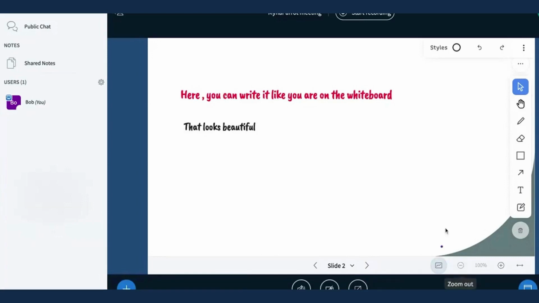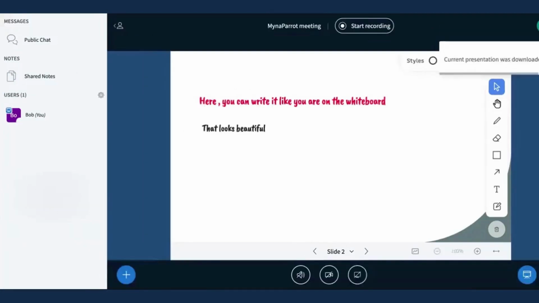Another important newly added feature is that you can export the whiteboard at any current time. Just click the thread, then choose snapshot of current slide, then the current slide will be downloaded to your computer. Done! Now, let us take a look.